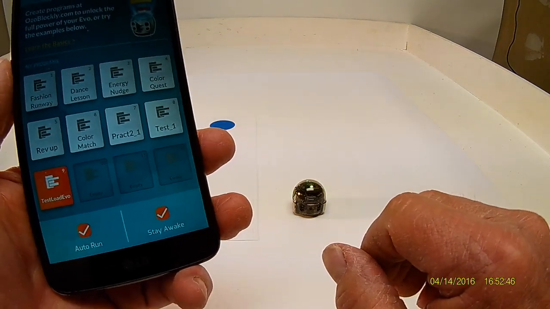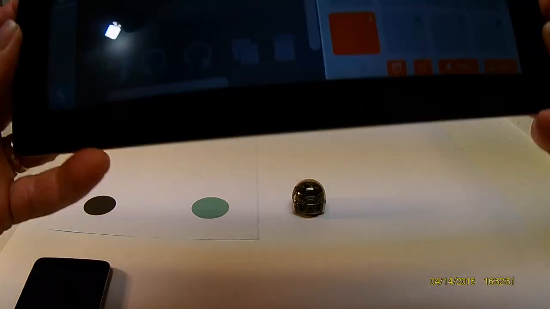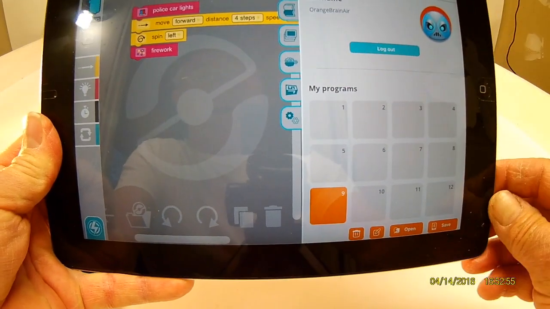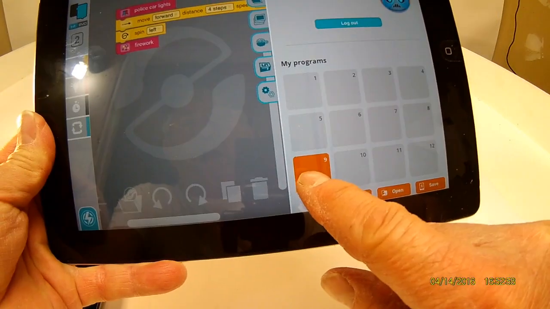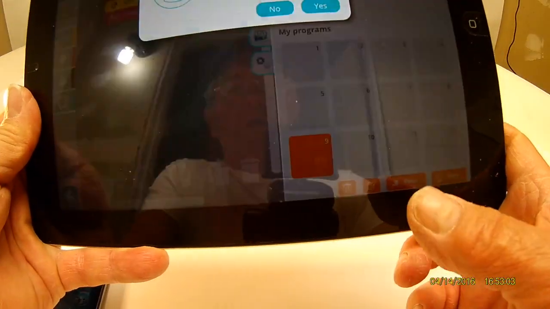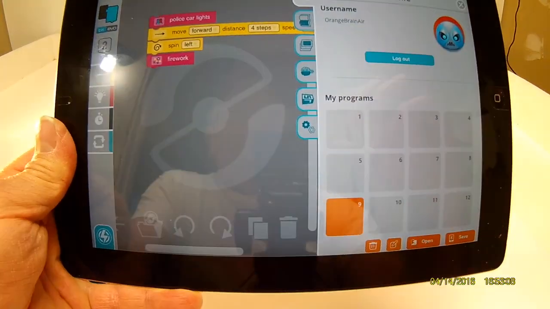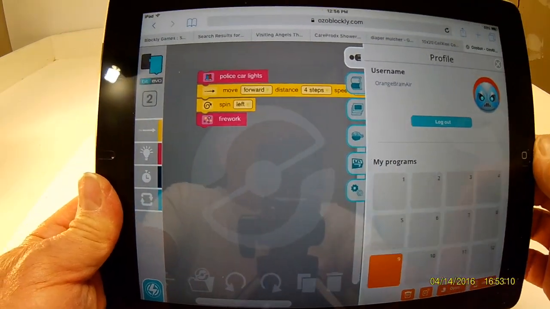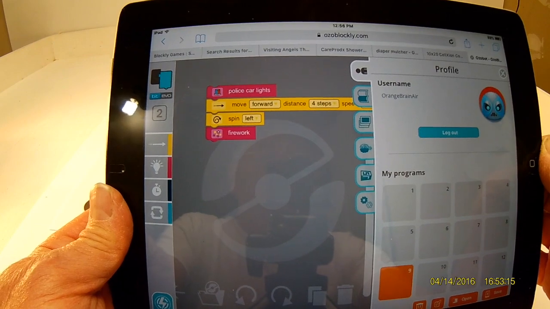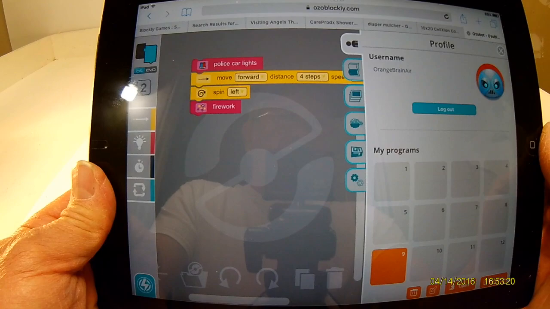So reviewing the steps, we wrote our program at ozoblocky.com. We log in. I'm logged in as Orange Brain Air. We created program 9 and we named it. So we created this simple program: police car lights on, move forward 4 steps, spin left, fireworks lights. And I'll play it back coming at us so you can see how the lights work.